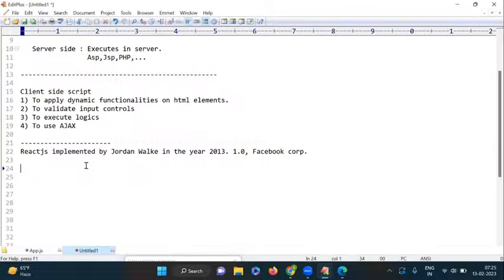Now, what are the advantages? What are the features of React.js? We are discussing the features now. Before that, any questions or doubts you have, you can ask me now.